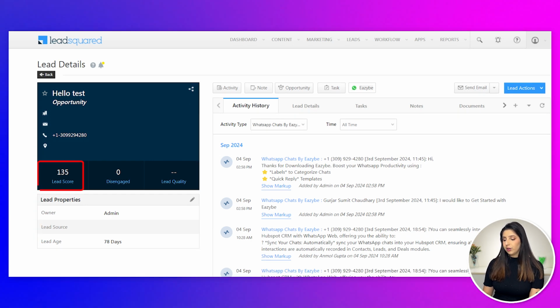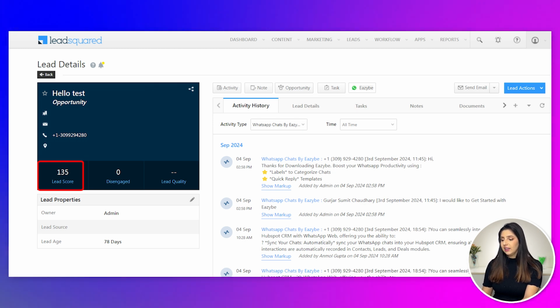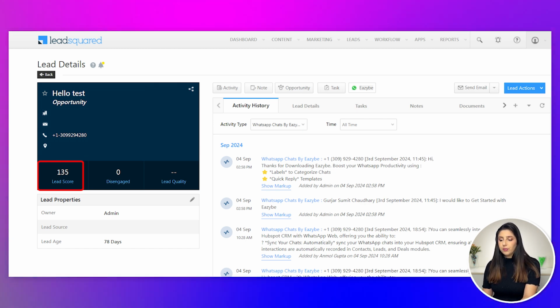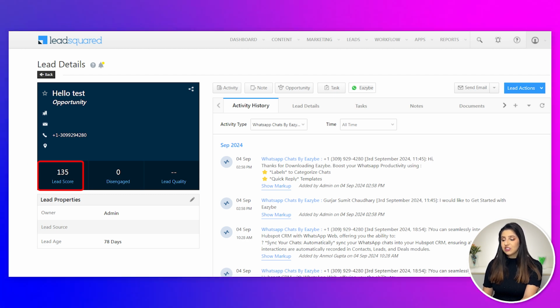First, the lead score. This number basically adds up every activity this lead has done, like WhatsApp messages, form submissions, whatever. It gives you a quick idea of how engaged they've been.